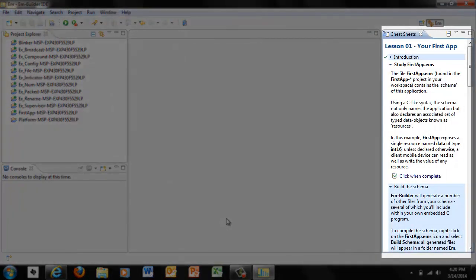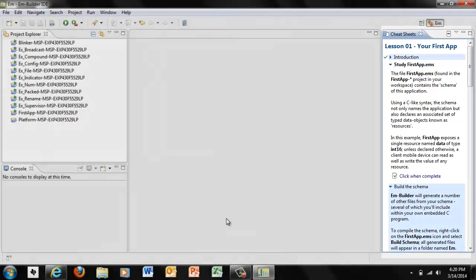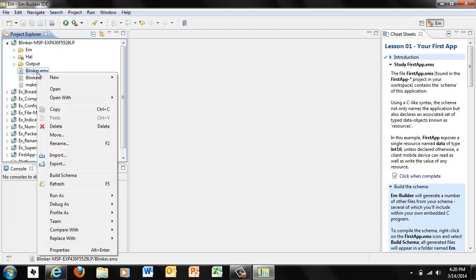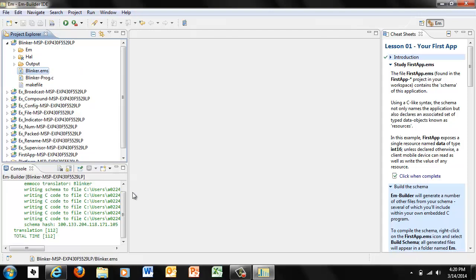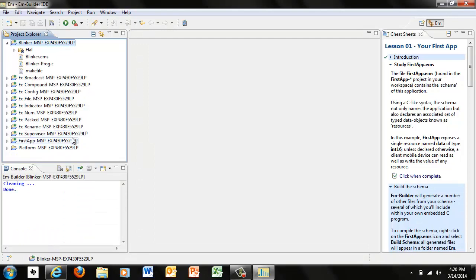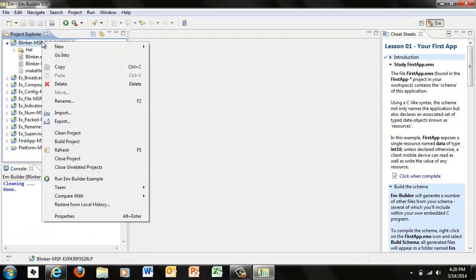In this video, we'll jump straight to the blinker example. So open up the blinker folder on the top left-hand corner of the Project Explorer. Right-click on blinker EMS.ems and select Build Schema. Right-click on the folder and select Clean Project. Then right-click on the folder again and select Build Project.